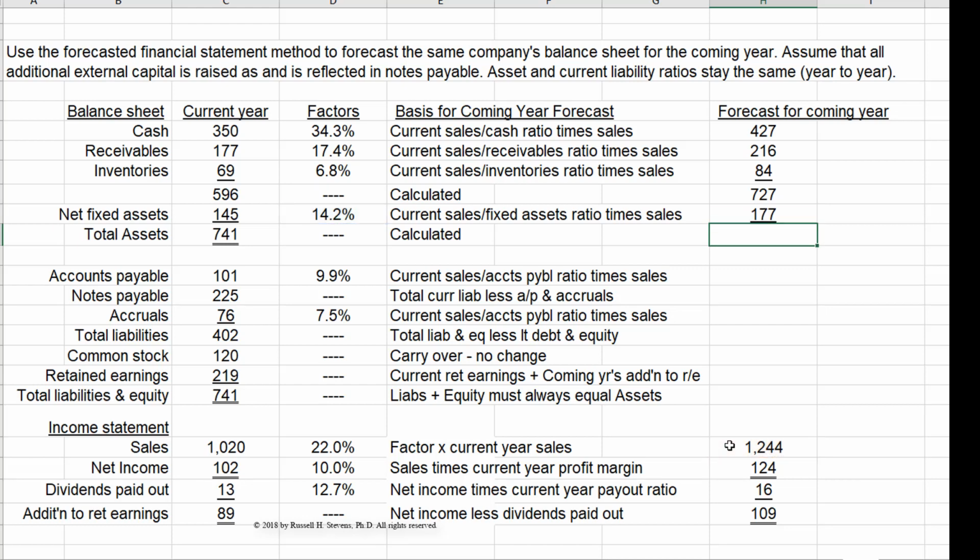Highlight the workbook cell directly under 177, type in an equals sign, followed by SUM and an open parenthesis. Highlight the 2 workbook cells above, type in a close parenthesis, and press enter. The total assets have been calculated as 904.